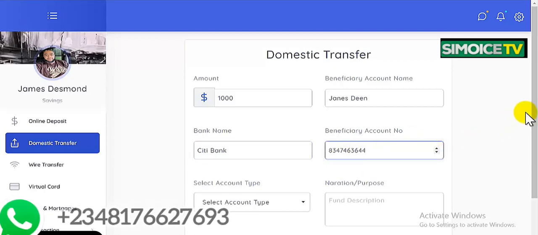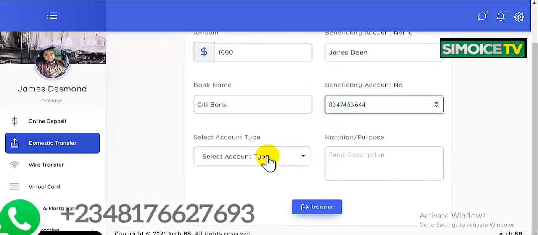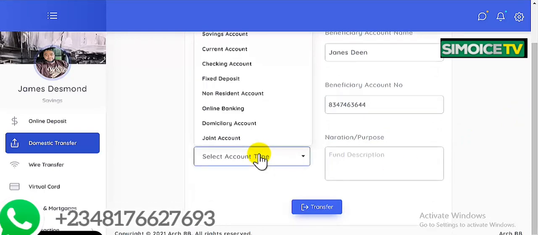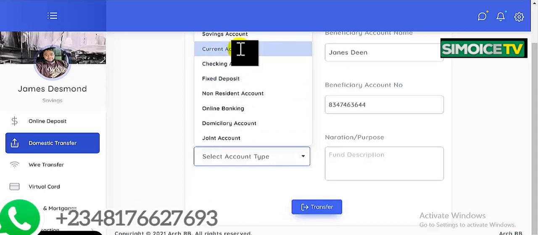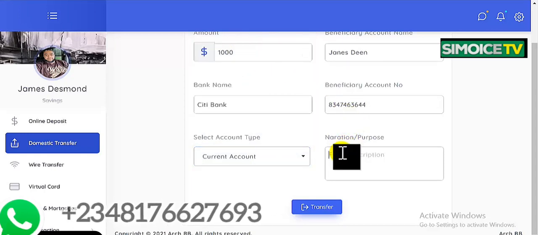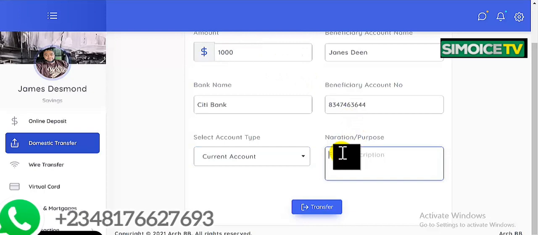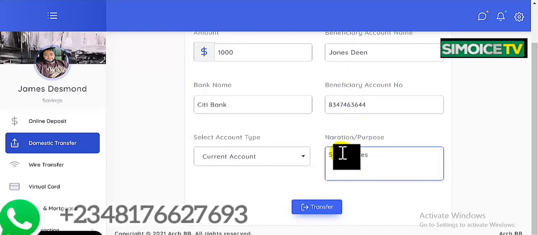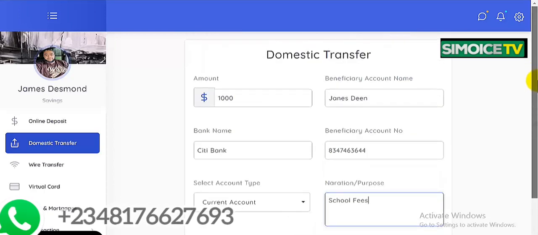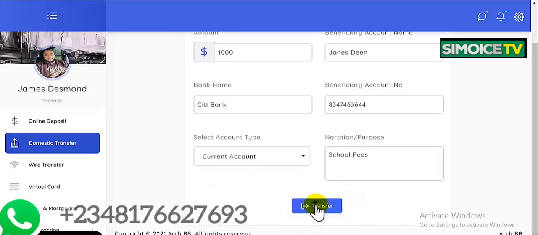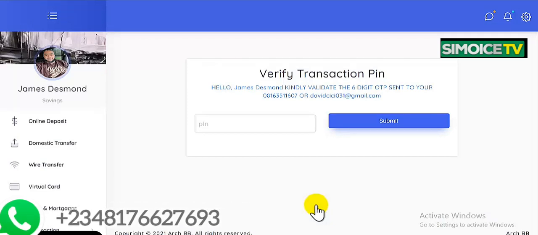So this is the beneficiary account number. Then we have to select the account type. Let's say the account type is current account. Then the narration is, let's say, you can put anything as the narration. Okay, so click on transfer.